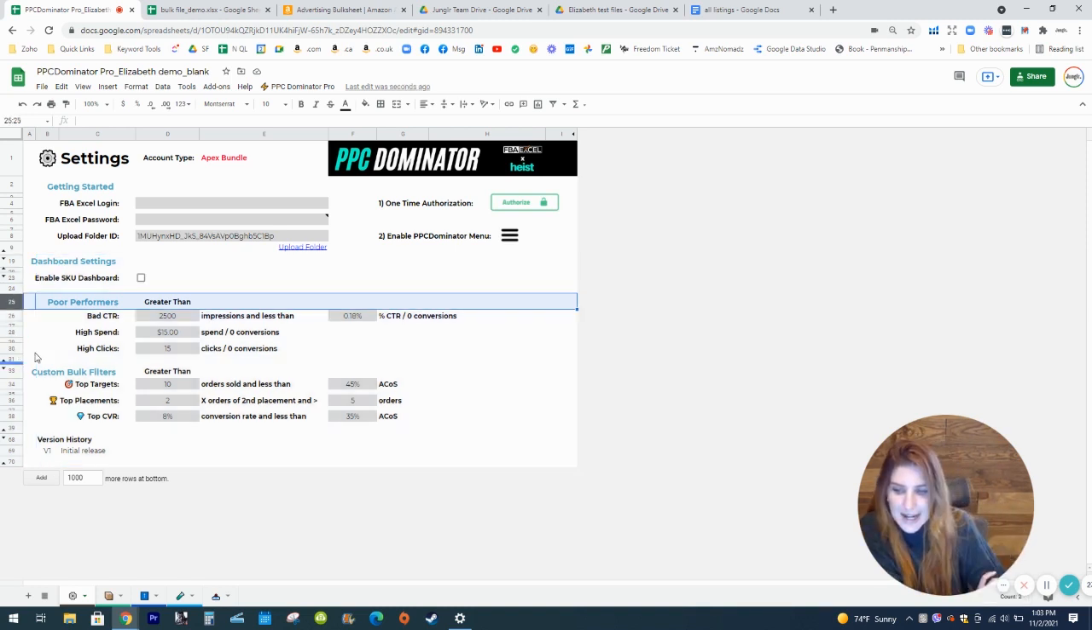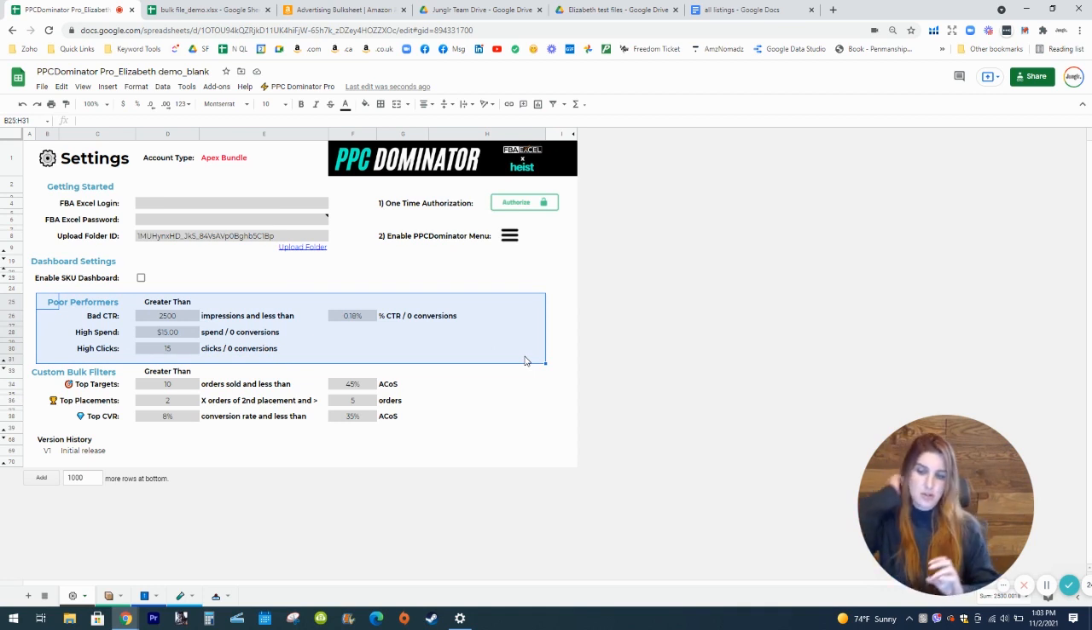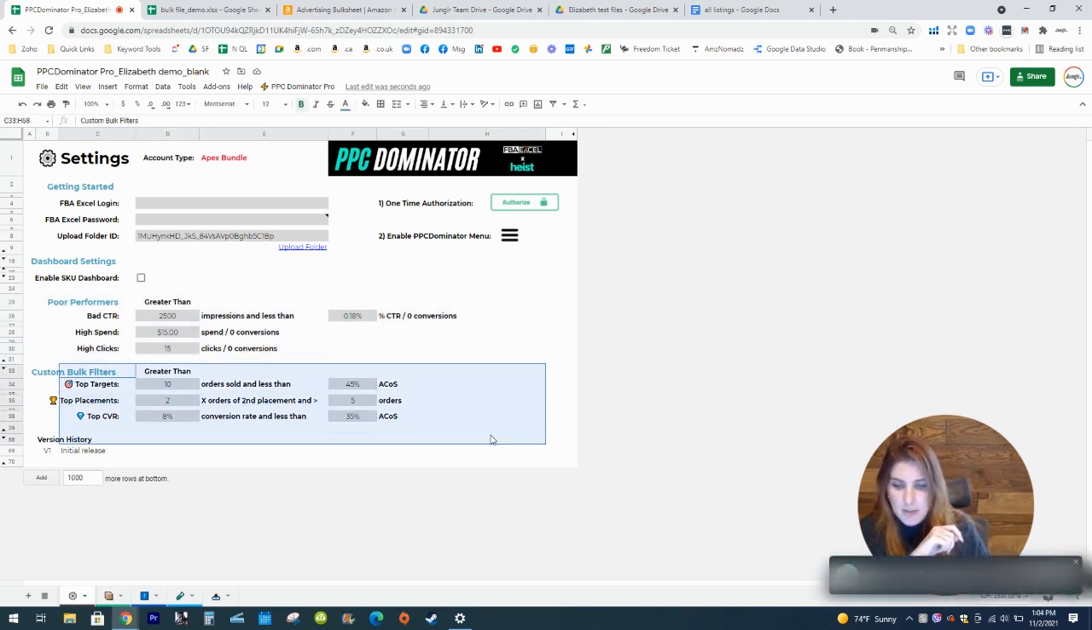Okay, so we have two sections to these dashboard settings. The first is poor performers. This is going to help us identify everything that is not so great on the account. Now the bids should be optimized for this, but you might want to go through and view what exactly those poor performers are, and then the same thing for the top targets and top things that are working.